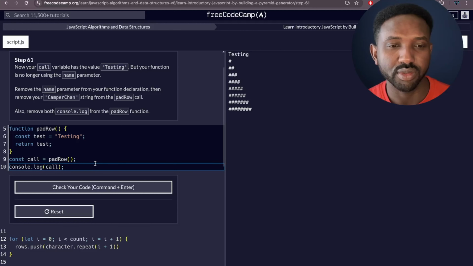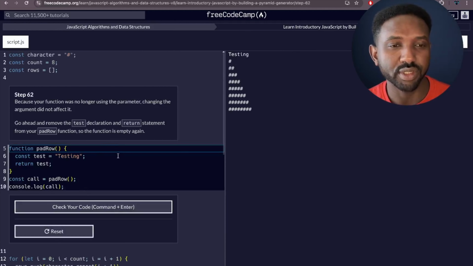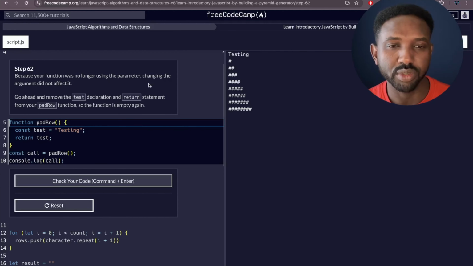And let's just check your code. Congratulations, your code is still working. Just submit the changes and move on to the next challenge. And it is explaining as well that because the parameters are not being used, it doesn't make any change after we remove them.